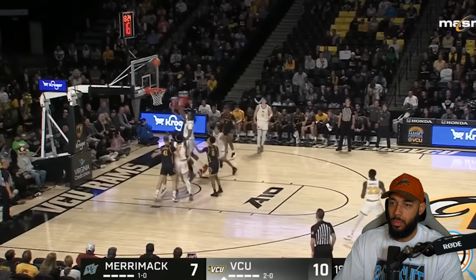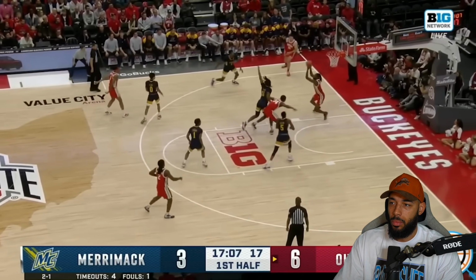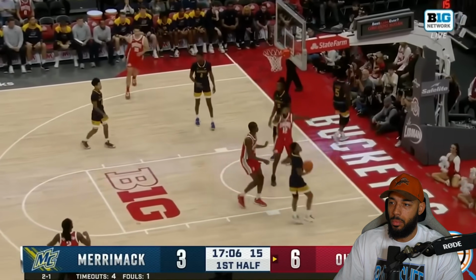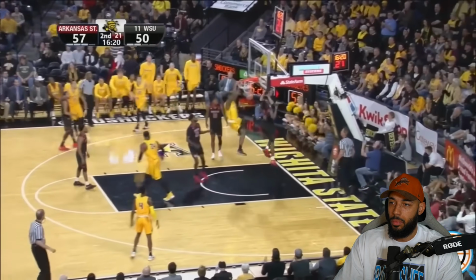A lot of times, teams will cut 2 players at a time while the duck-in is happening. The first cutter goes out to the 3-point line in the corner, and the second one sneaks into the open space. My favorite version of the play.